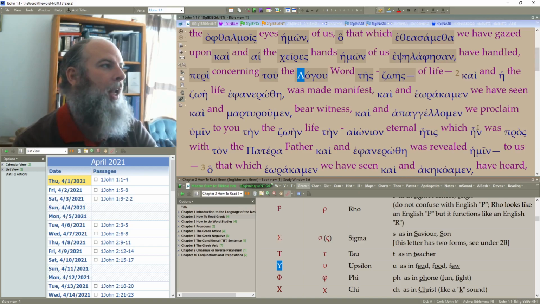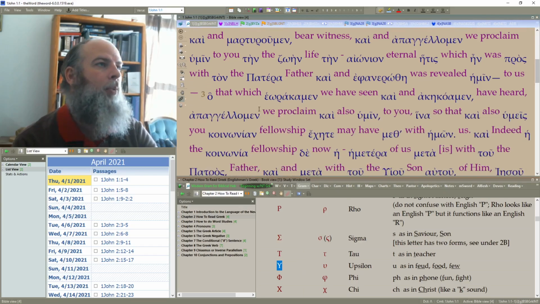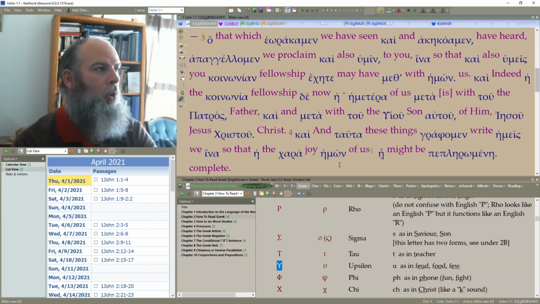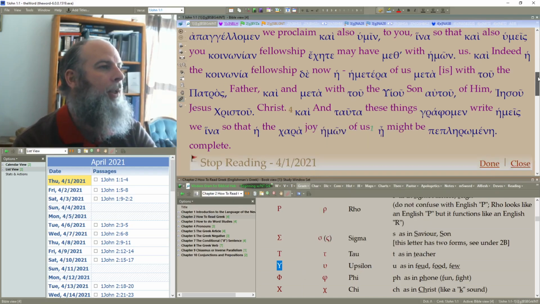And the life was made manifest, and we have seen and bear witness, and we proclaim to you the life eternal, which was with the Father, so patera, and we saw that earlier, and was revealed to us. That which we have seen and we have heard, we proclaim also to you, so that also you may have fellowship with us. Indeed, the fellowship of us is with the Father and with the Son of Him. So huiou is Son, and there are different variations of that. Jesus Christ, and these things we write so that the joy of us may be complete.